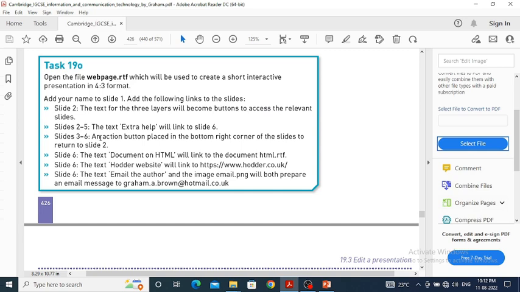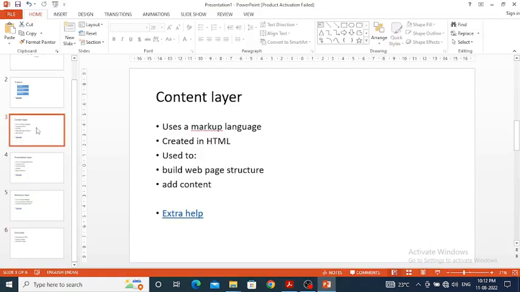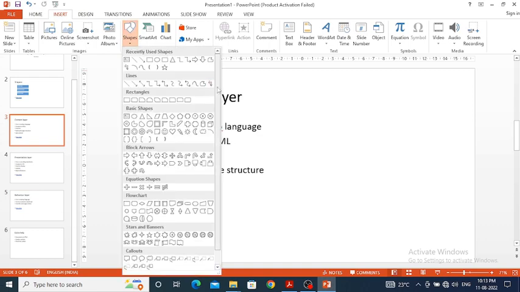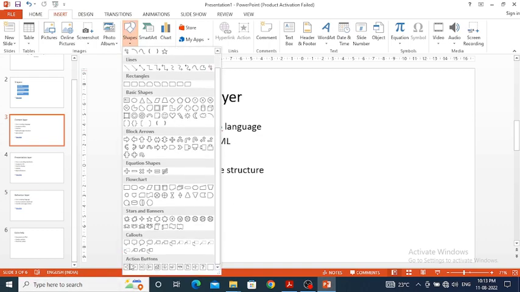Now for slides 3 to 6, we have to use an action button placed in the bottom right corner of the slide to return to slide 2. So I'll open first 3, here is the 3, and here I want to insert a button. Click on shapes, and in the shapes here you will get action buttons. The action buttons are given over here.